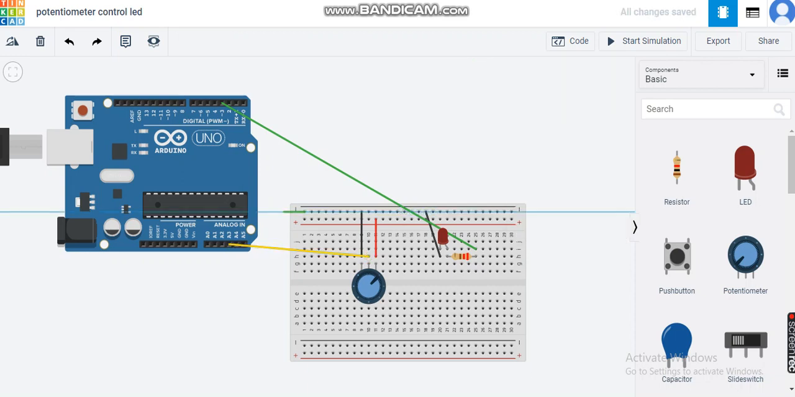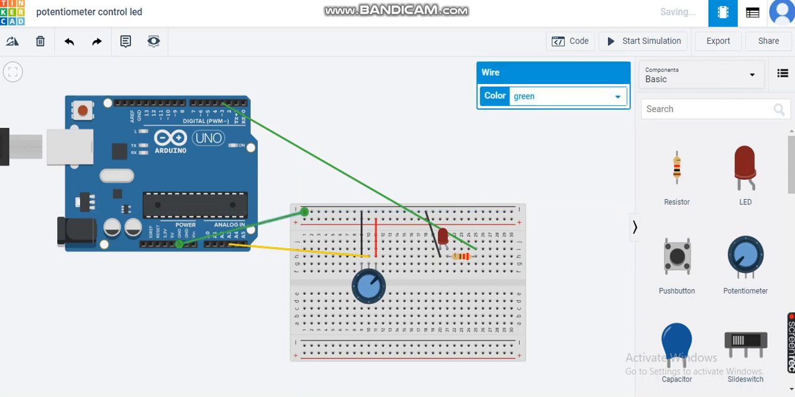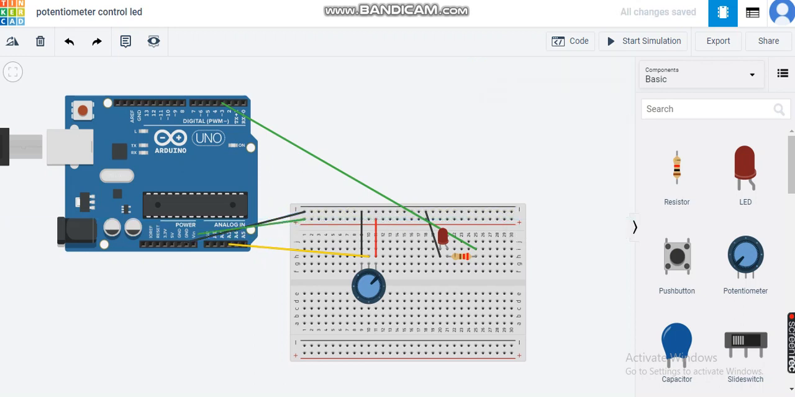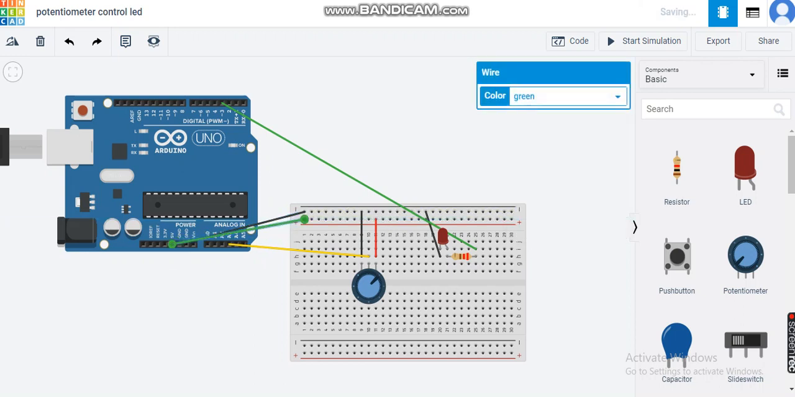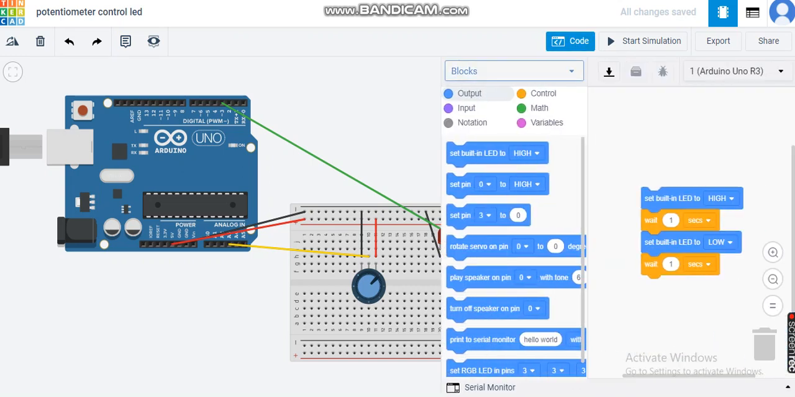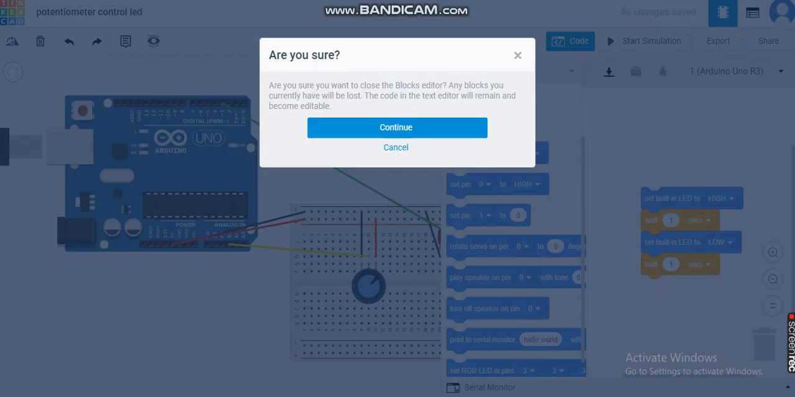And here we connect the negative pin or port into ground as black color, and the red into 5 volt. Okay. Now the circuit diagram is ready. Now let's go to the coding part.